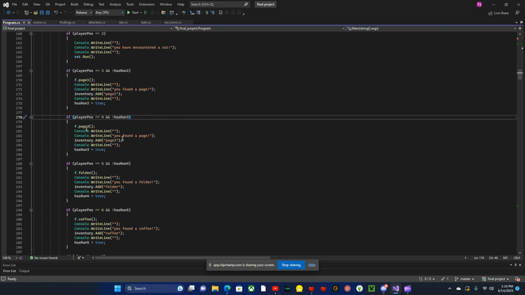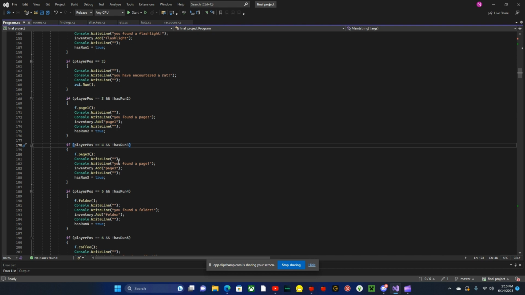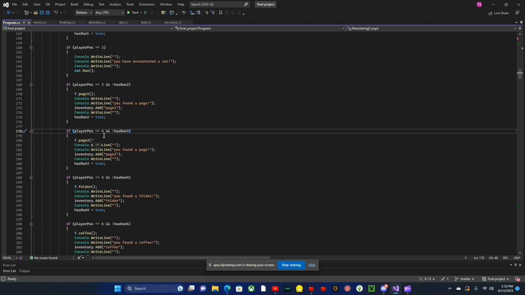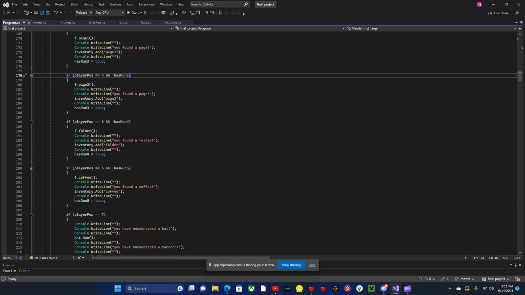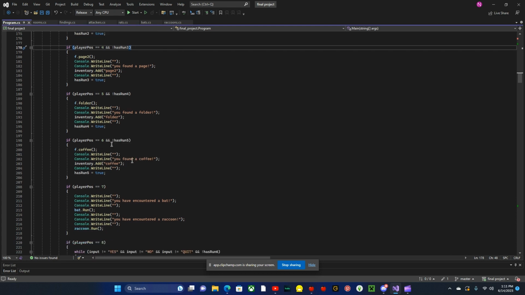The next few rooms have pretty much the same concept as room 3 and room 2. So if player position equals 4 and has run 3 is false, it will run and you find another page and it adds it to your inventory. Has run 3 equals true. Same thing happens here, except it's not a page, it's a folder. Inventory add folder, has run 4 equals true. Coffee, you found a coffee, add it to your inventory, has run 5 equals true.